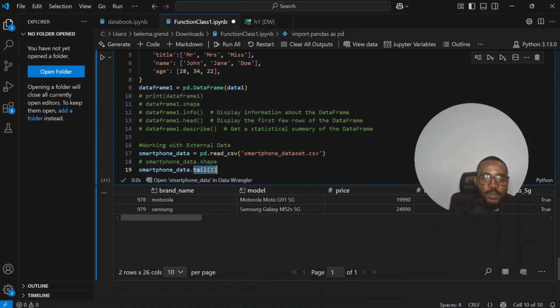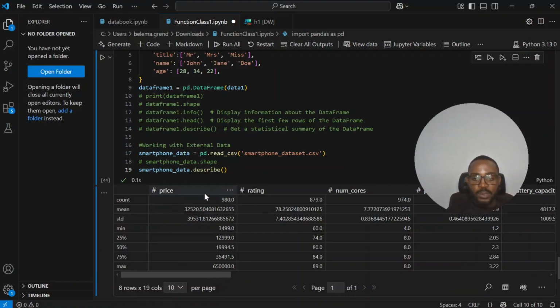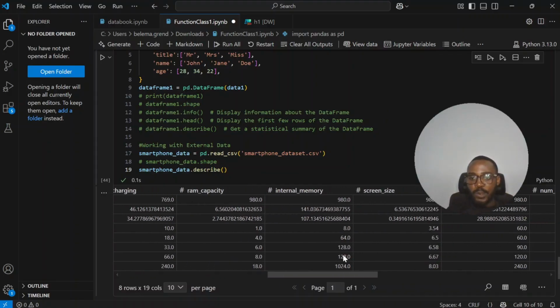Now let's move on to see something about the describe. The describe, like we're seeing, shows you a statistical summary of your data frame. However, when it's run like this, what it returns is a statistical report of columns that have numerical data. If you look at all these columns, there are columns that will typically have numerical data: price, rating, number of calls, processor speed, and it goes on. But these are not all the columns.